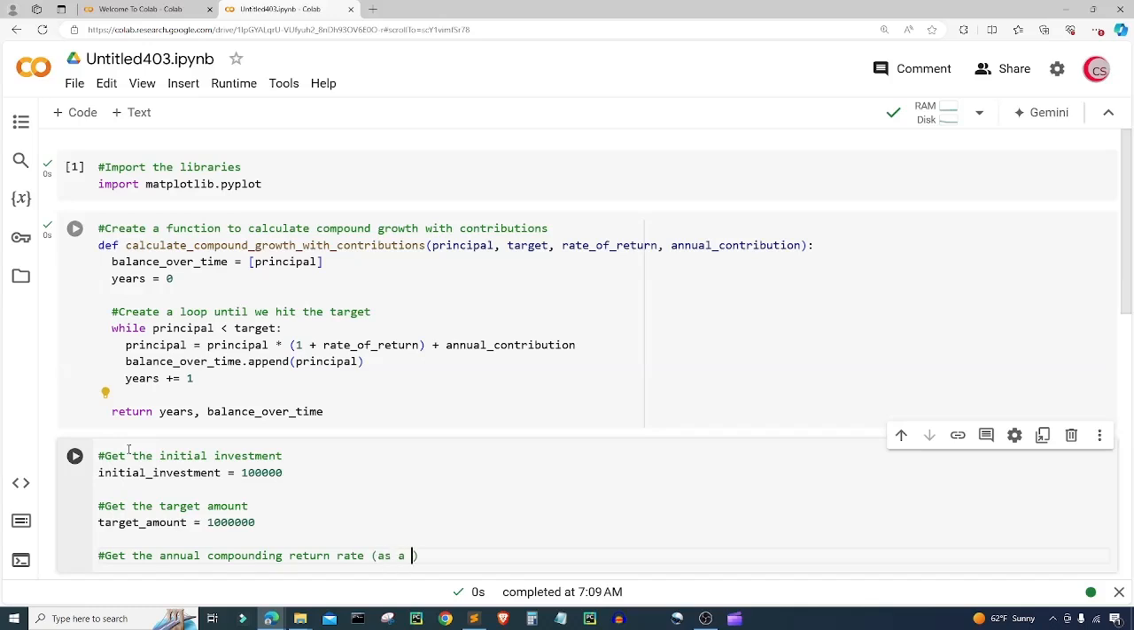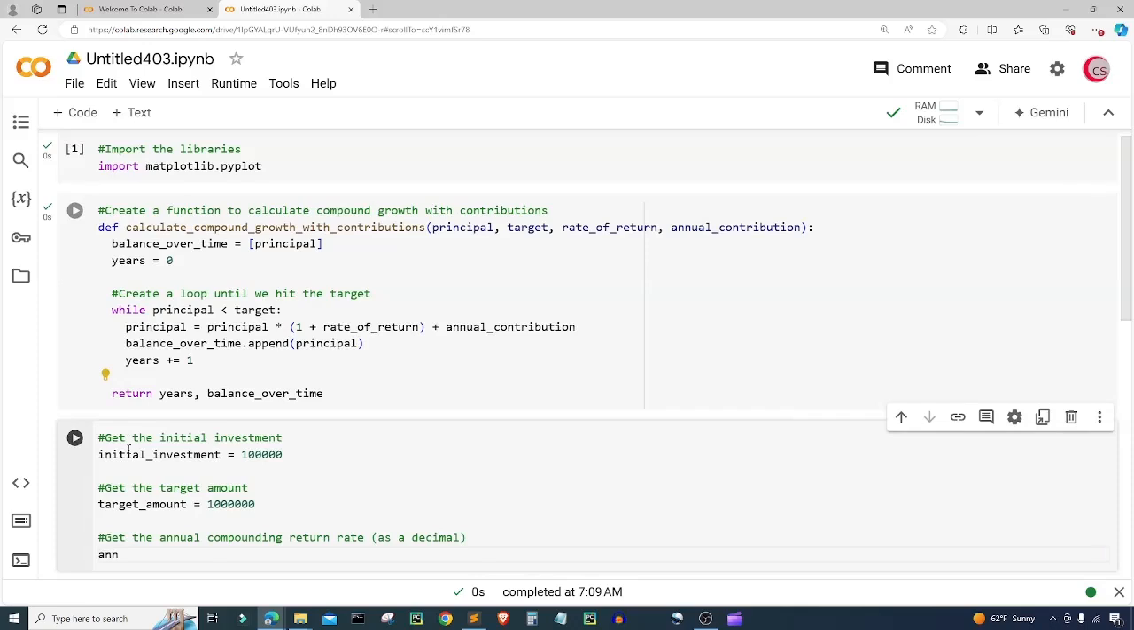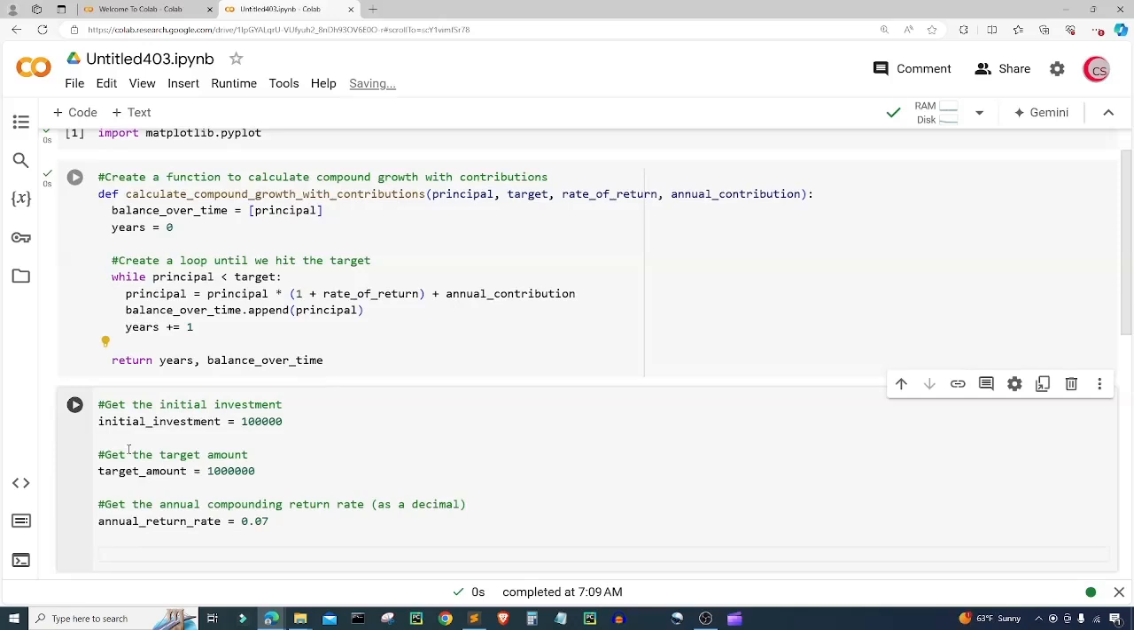And then we're going to get the annual compounding return rate, and we're going to get this as a decimal. So I'm going to create a variable called annual_return_rate. I'm going to set this equal to 0.07. So we're just going to expect an average rate of return of 7%. All right, and next I'm going to get the annual contributions.